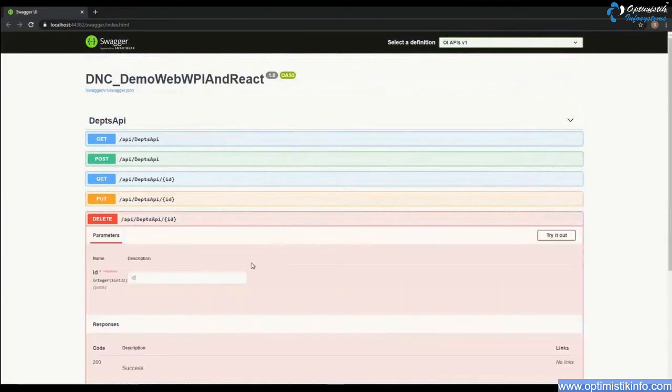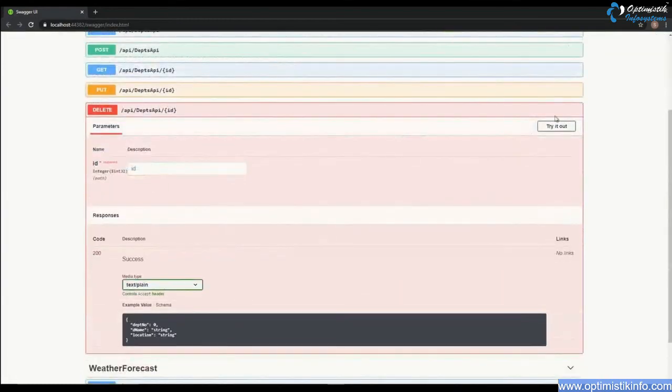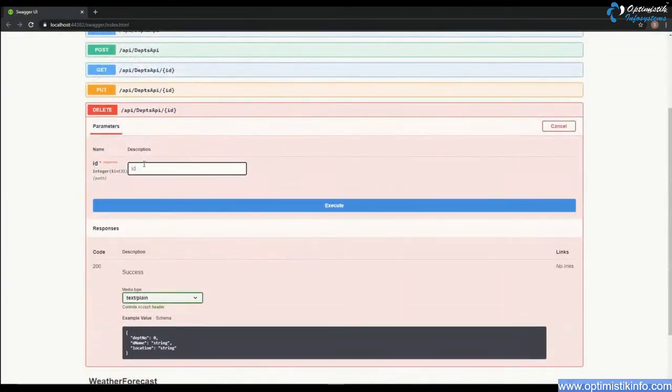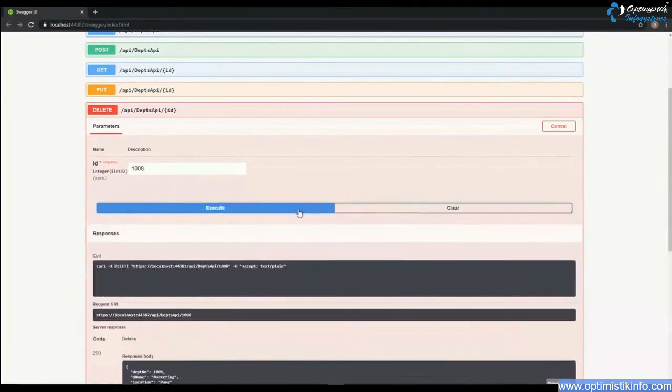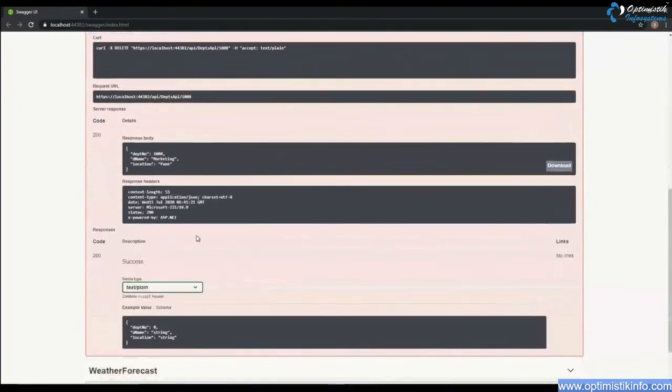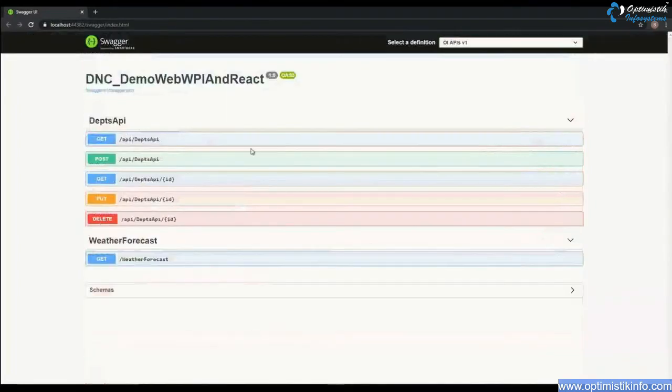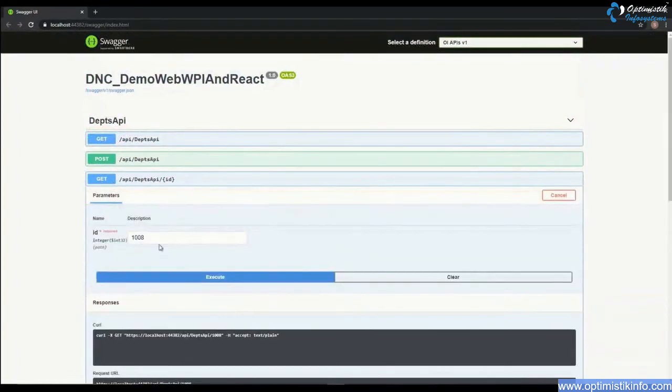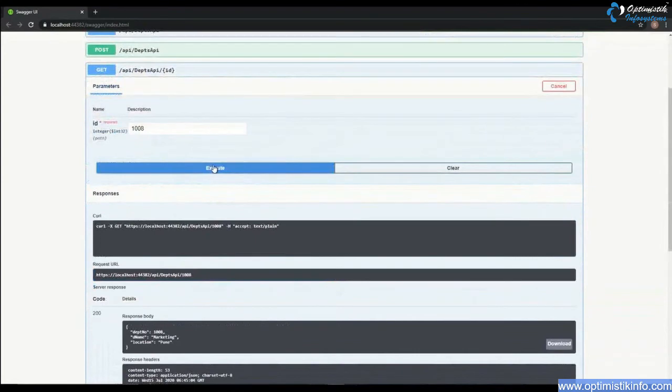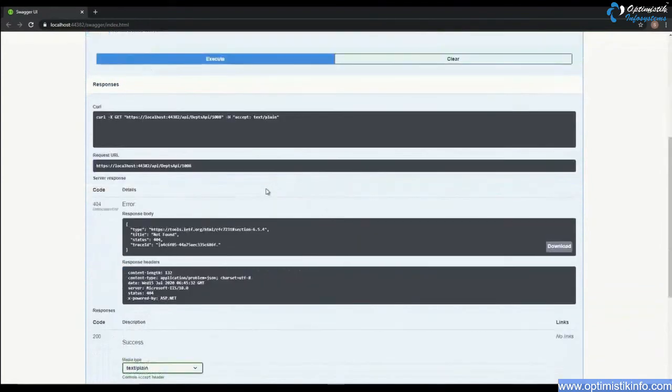Then I go for delete. Try it out. 1008. And execute. It's deleted. Let's collapse this and go back to this get method, search for this 1008, and I see it gives me 404 error, not found.